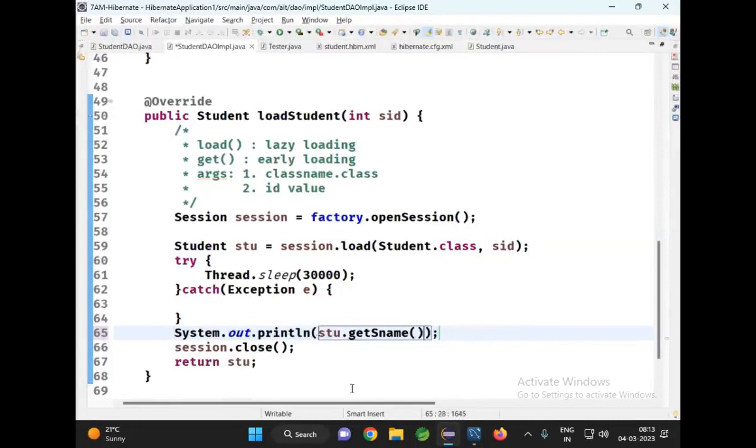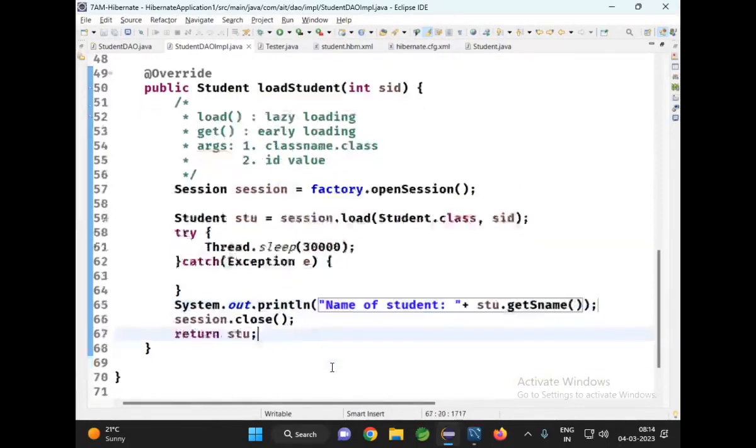Please understand, it's not a big thing. We can understand everything. Look at this: stu.getSname. I am calling the getSname method. Is sname available in the proxy object? What did I tell you would be stored in the proxy object? Only the ID will be stored. But what am I accessing? The name, and the name is not available in the proxy object.